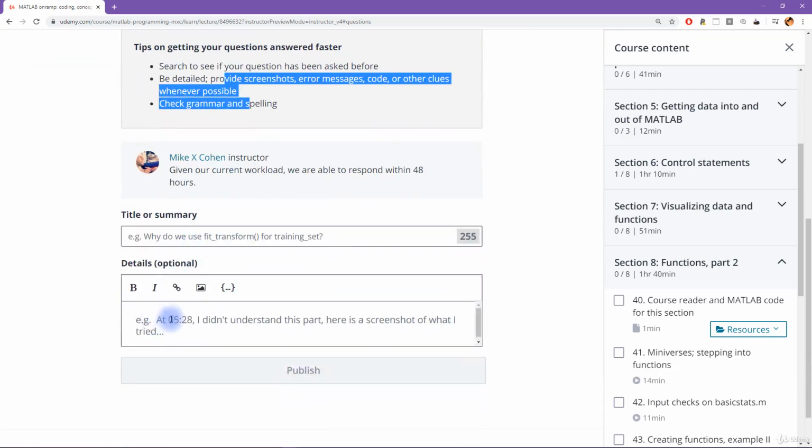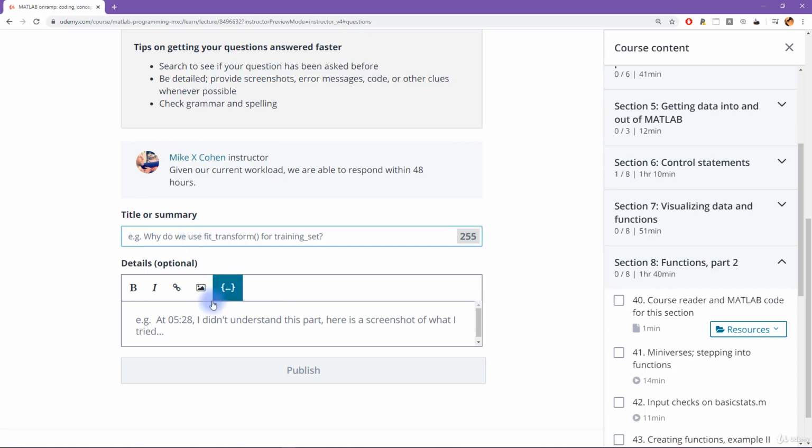And then it also gives you a suggestion for what to put in the body, which is to say, at this timestamp, I didn't understand this part, and so on. So here is the title that you can use, and here is where you put in your question. I just want to show you, you can say, hi, Mike. Well, okay, you don't need to. This isn't like an email. You can just start with your question.